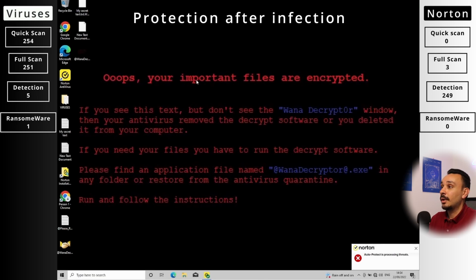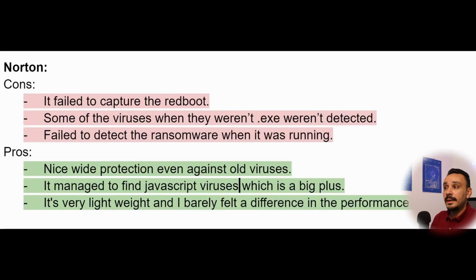So the virus will just go on. It has managed to change my background to the ransomware announcement. And yeah, you can see even the files are just disappearing, and Norton cannot actually stop it the moment that it starts. Now, let's take a step back and evaluate the performance of Norton.